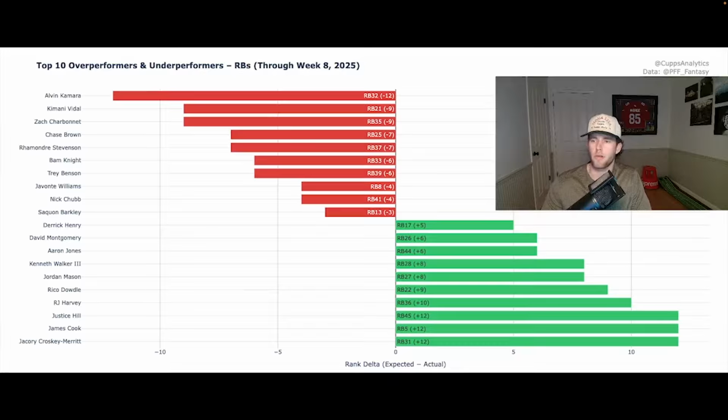So the 2 biggest underperformers at the running back position through 8 weeks are coincidentally the two biggest buys that I would view from this list of underperformers, and that would be Alvin Kamara and Kimani Vidal. Alvin Kamara is currently the RB32, expected to be the RB20, and Vidal is expected to be the RB13. He's currently the RB21. As bad as the Saints offense looks, I do believe we'll see Kamara bounce back in one of these coming games, with the only other option in that backfield being Devin Neal, who's the unproven rookie. I believe Kamara is going to take a higher workload in this backfield, and hopefully we get to see some sparks in the offense as a whole with a new quarterback at the helm with Tyler Shough.